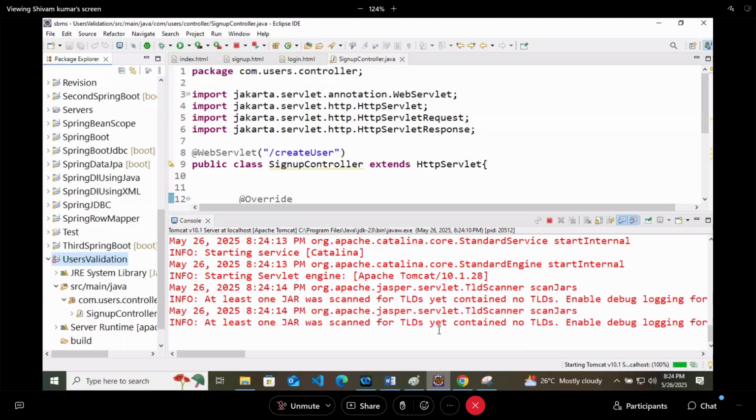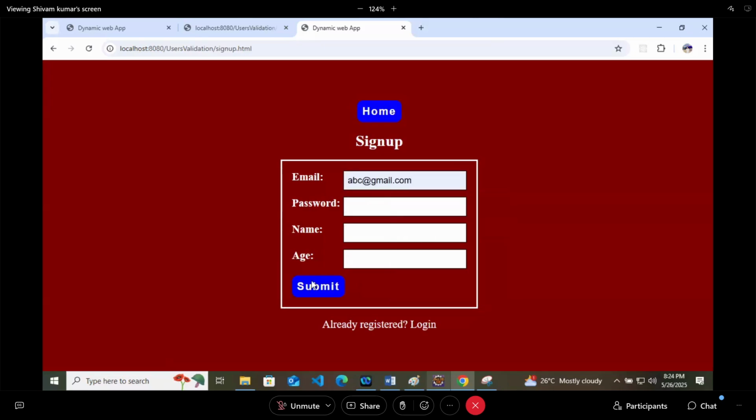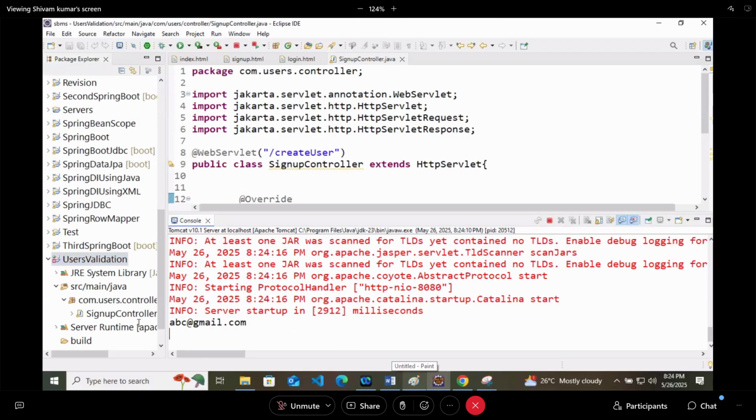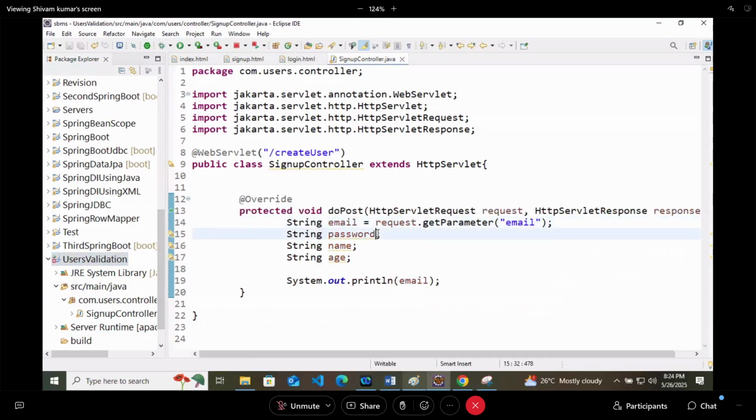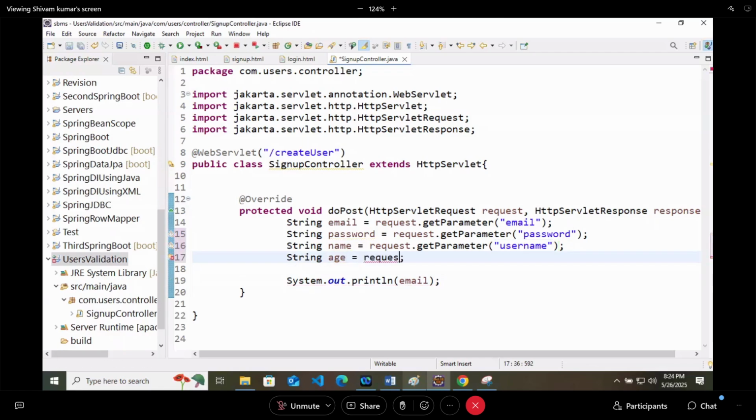Password equals request dot get parameter, then username, and age equals request dot get parameter and age. First, you can check if all the values are coming properly or not. So one by one, I will print all the things with a space. Password plus name plus age.